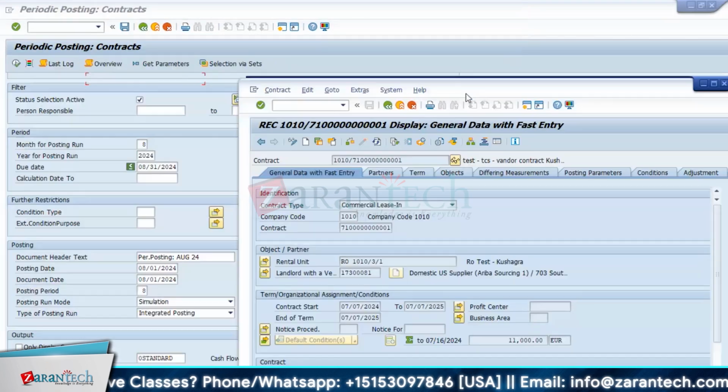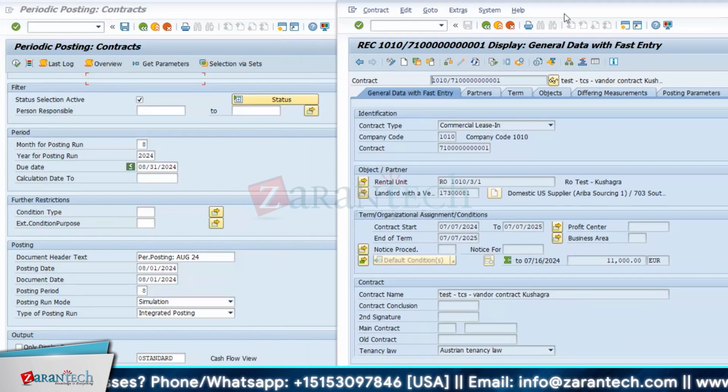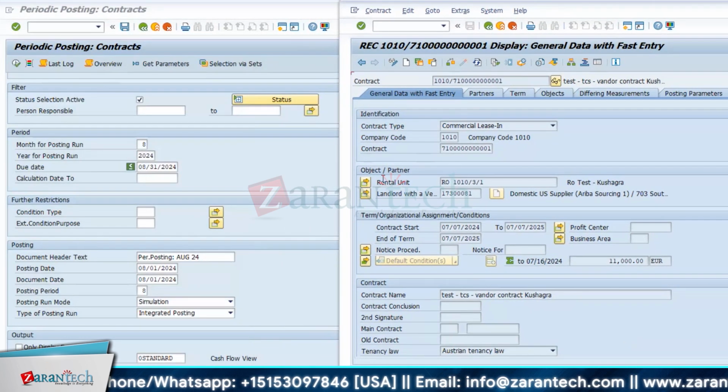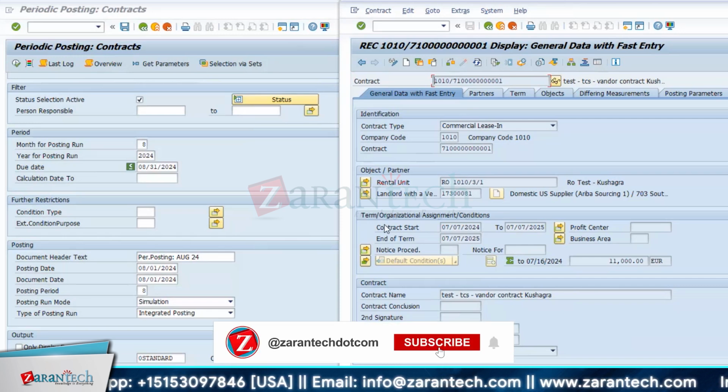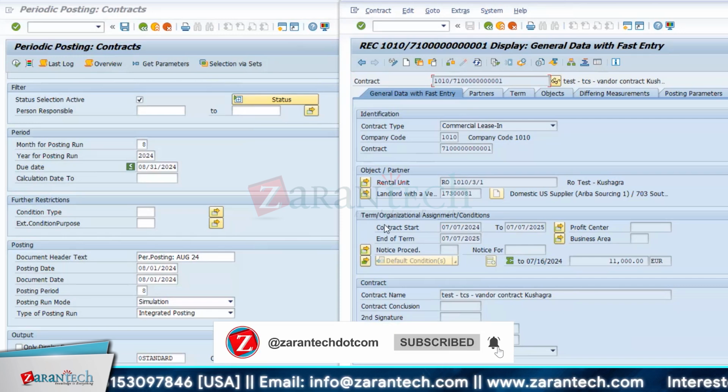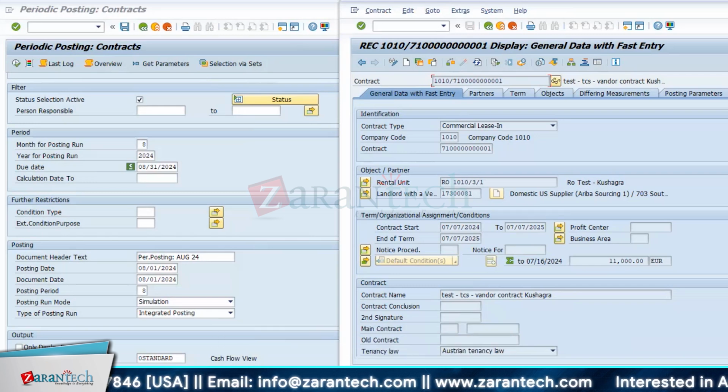Okay. Now your contract start date is 7th of July 2024 and end date is 7th of July 2025. So Kushagra has created this contract for 1 year. Now the very first posting which will happen for this contract is at the end of what is the frequency? Can you go to posting parameters?